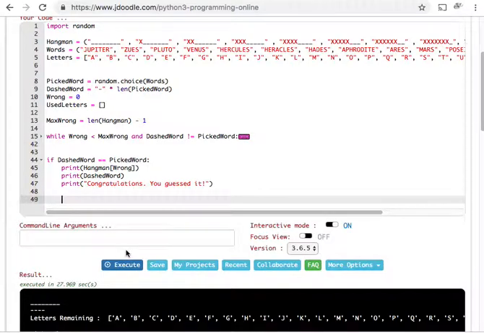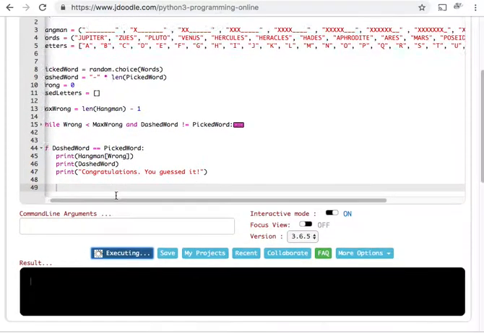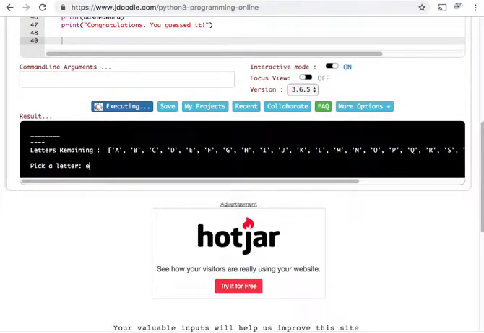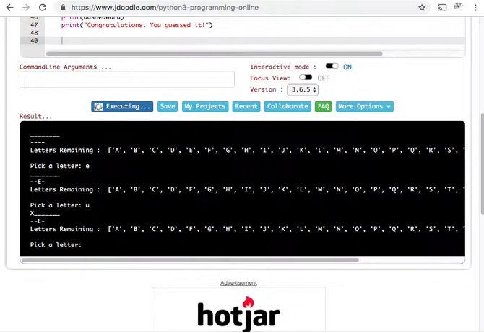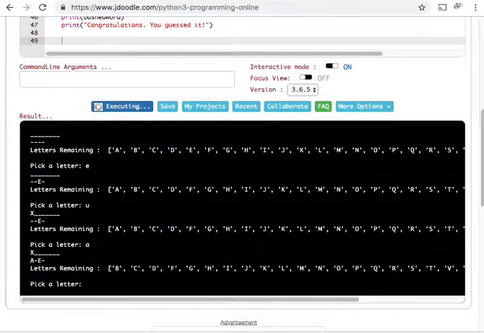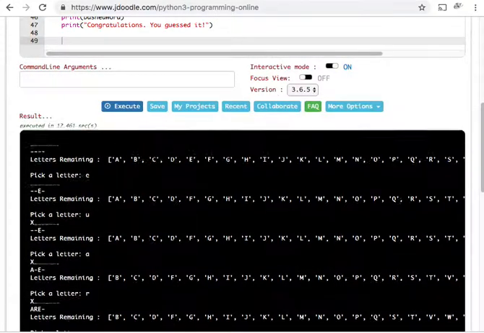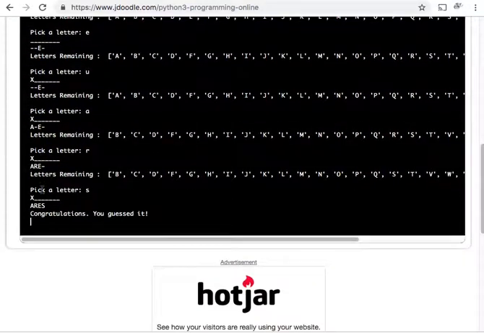So now, let me execute this. Let me try to win here. E, okay, it's probably Zeus. No, it's not Zeus. Okay, it's Ares, isn't it? Yep, E-R-E-S. So now, down here, it said Ares. It showed me how many I got wrong. It showed me the final word, and it said, congratulations, you guessed it.